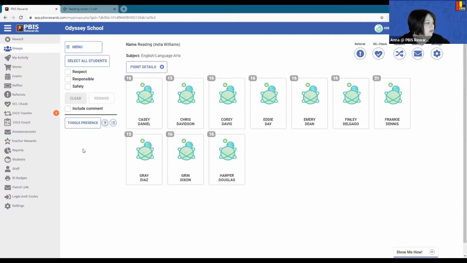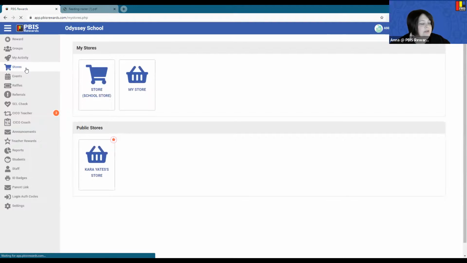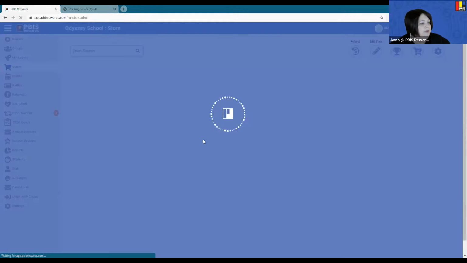So once students have earned points, I'm going to come over here to the left side menu again, and our redeem features are right in a row: stores, events, and raffles. So let's go to stores first, because India said that was her favorite, because most schools have a store. And because I have admin privileges, you can see I have the school store, and then here's my individual teacher store. They're laid out very similar. It's just who has access to view those. I'm going to go to the school store and just show you a couple of things.